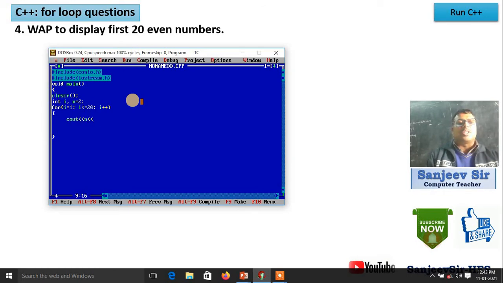If you need a space, you can put a space here, and after that n is equal to n plus 2. So the next even number is produced by adding 2, and it will display the first 20 even numbers. Let's check. Alt F9 for checking that.